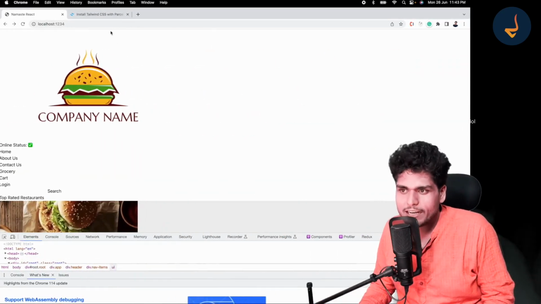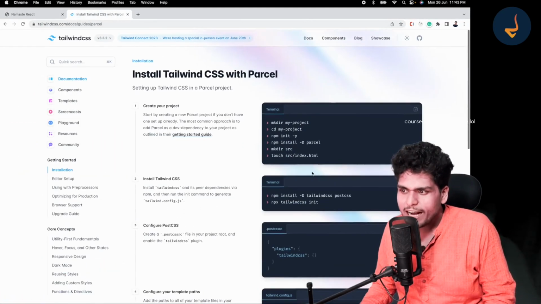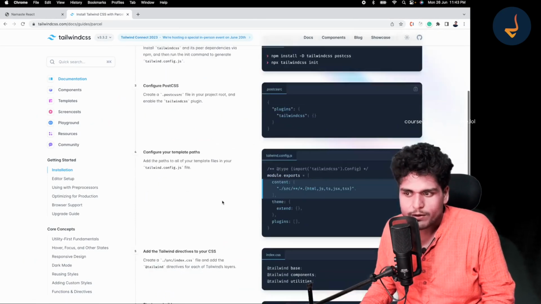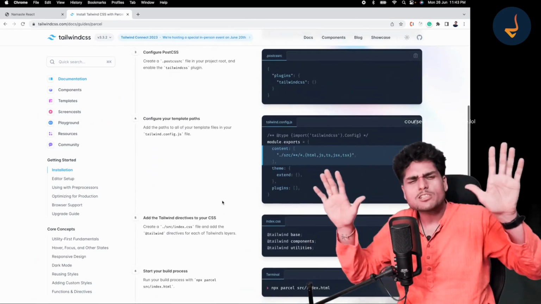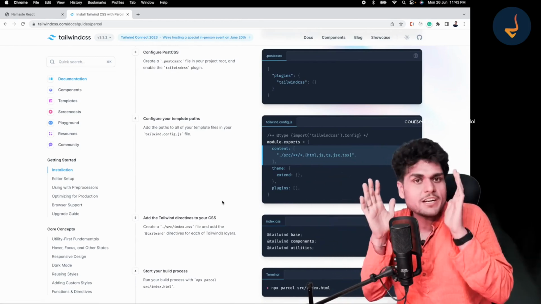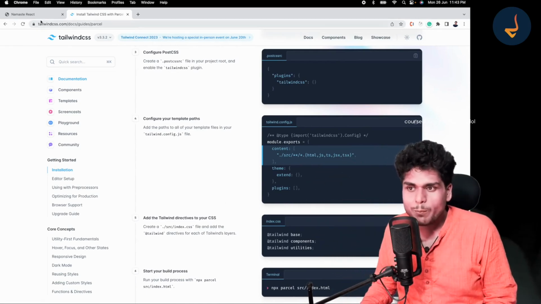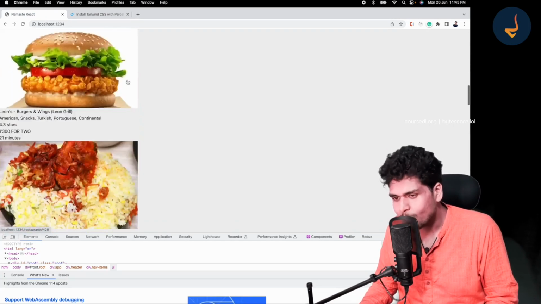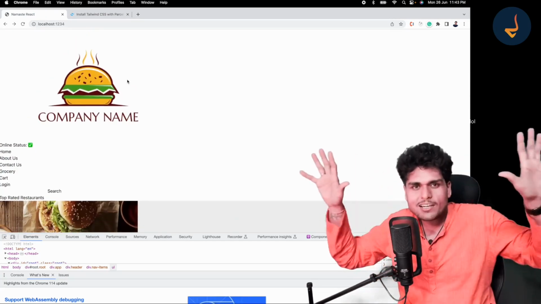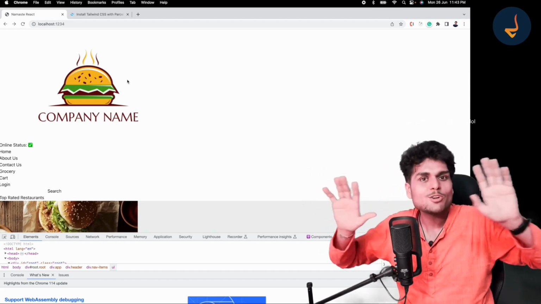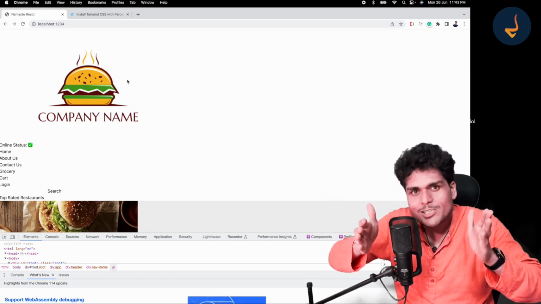Just follow this guide. Go to Tailwind's website, try to follow whatever it is showing over here, and everything will be installed successfully. Once you have installed Tailwind CSS successfully and your page looks something like this, ugly and distorted, don't you worry. But please just install Tailwind.